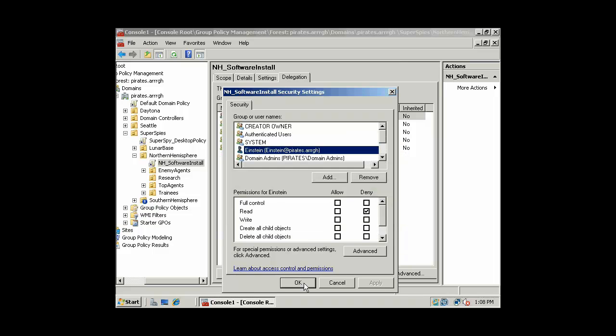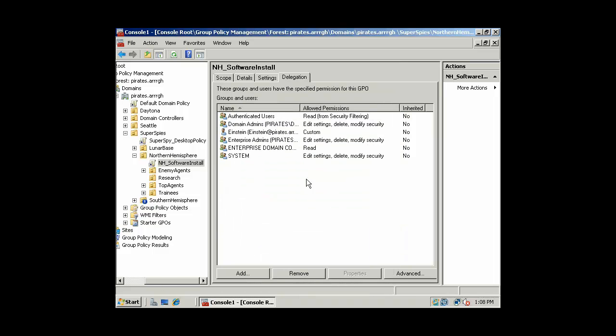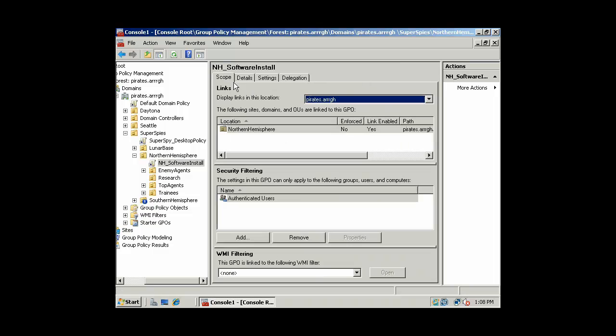And again, just a warning that we're explicitly denying. But he's a member of multiple groups, so we may not want to use implicit denial. We may actually want to use explicit denial here, because if he's a member of another group that does have read permission, then the GPO would still apply to him.